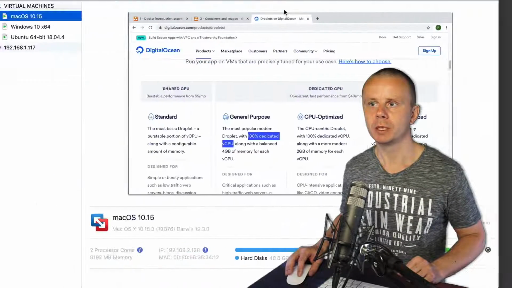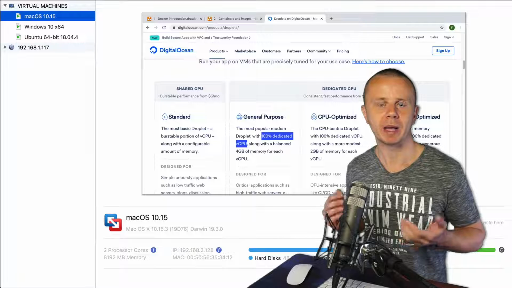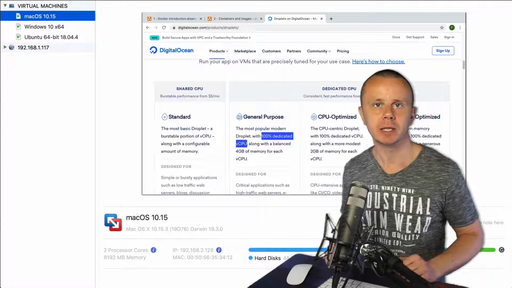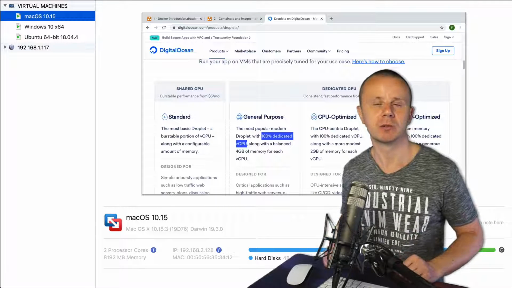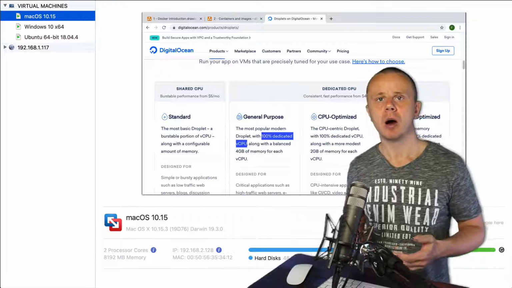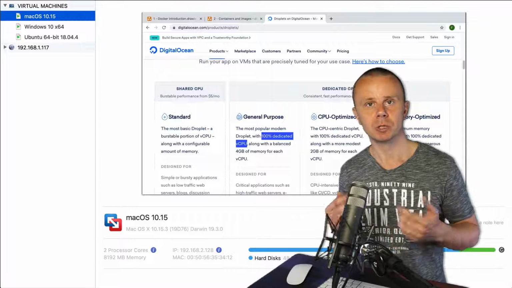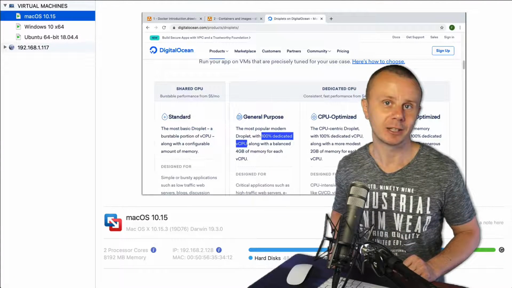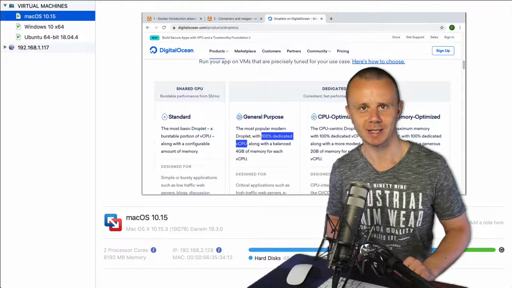Alright guys, I hope that you enjoyed this quick overview of my setup and now you completely understand what a virtual machine is and what the advantages of using virtual machines are. Let's now proceed and next let me talk about the architecture of Docker and the advantages of using Docker and of course about the disadvantages of using Docker. I'll see you next. Bye bye.